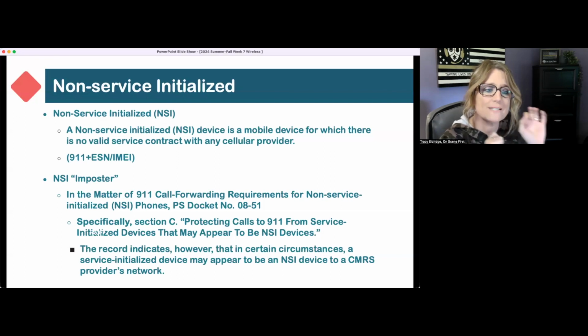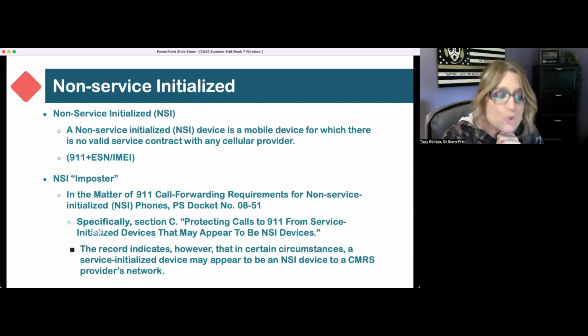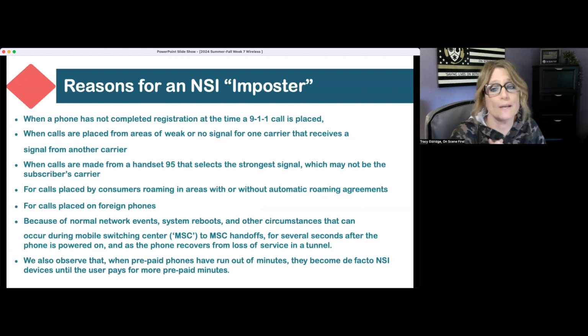If you specifically go to section C, titled Protecting Calls to 911 from Service Initialized Device that may appear to be an NSI device: the record indicates, however, that in certain circumstances, a service initialized device may appear to be an NSI device to a CMRS provider's network. This is when it happens.